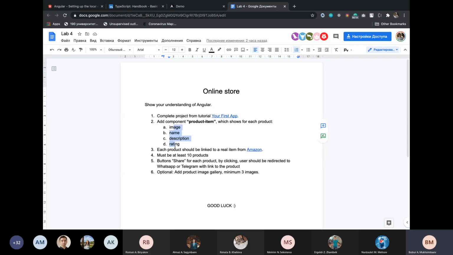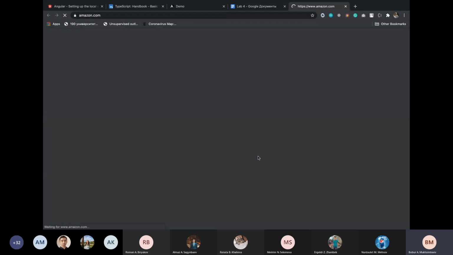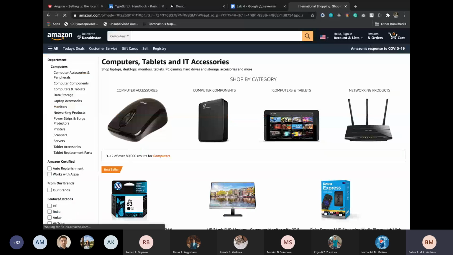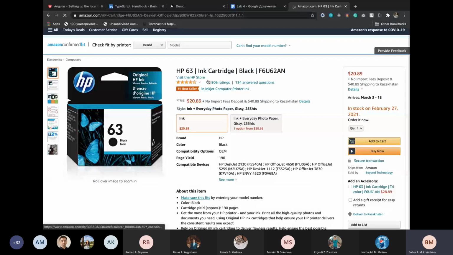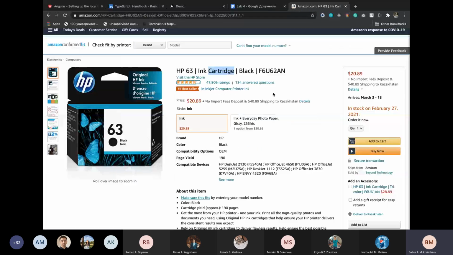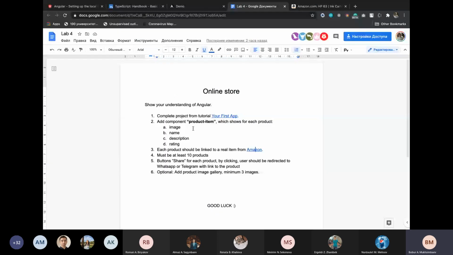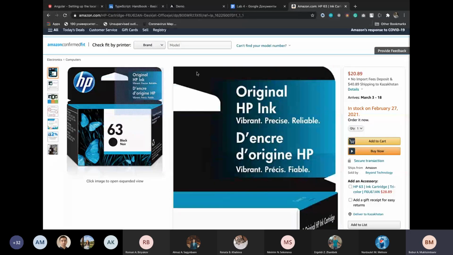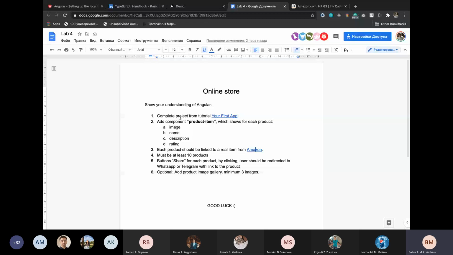And all these products should be linked to real Amazon products. For instance, inside of Amazon, it doesn't matter which products. You go to any product, for instance, the cartridge. So this cartridge information should be displayed on your page. It doesn't matter which product. So when I'm clicking on the product, it should be redirected to the real product on Amazon. And this information should be shown in the list for each item.